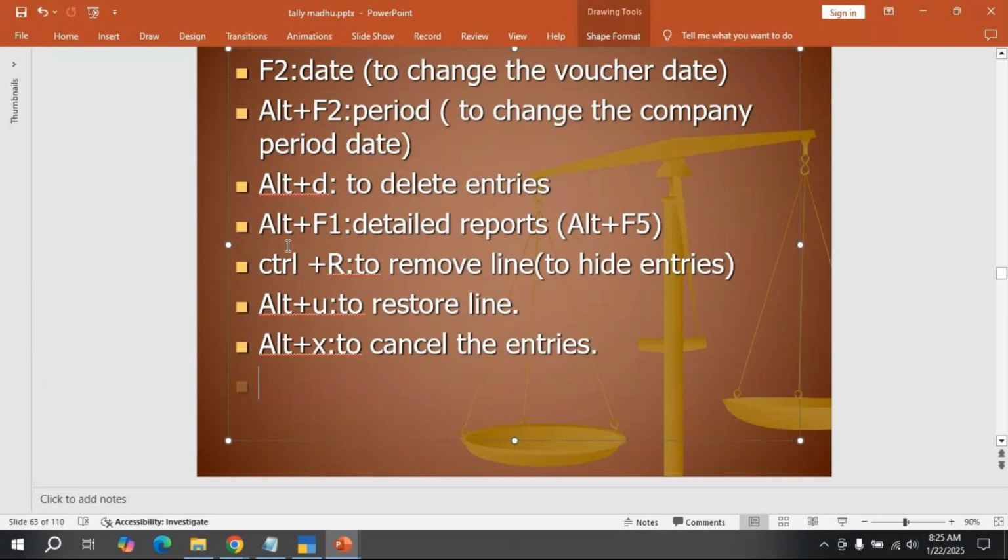Alt F1 is the detailed option, which means we can see detailed reports. Alt F1 we can also use, Alt F5 we can also use. Control R to hide the entries. If I want to open the hidden entries, Alt U is the shortcut key to restore the entries or restore the line. Alt X is the shortcut key to cancel the transaction or cancel the entries.